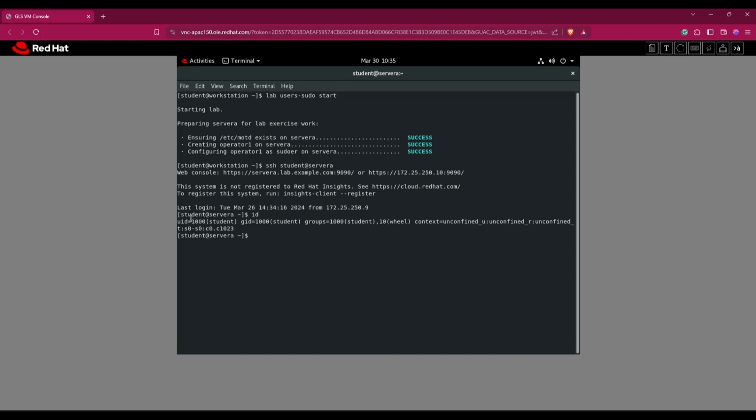We can see the UID, GID, and groups the student user is associated with. Then we will run the pwd command to view the current working directory. Then we will print the values of the HOME and PATH variables to determine the home directory and the user's executables path respectively. As you can see, this is the value of the HOME variable, and this is the value of the PATH variable.